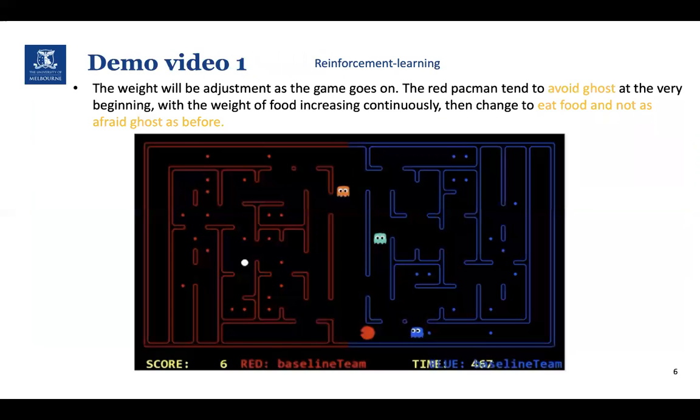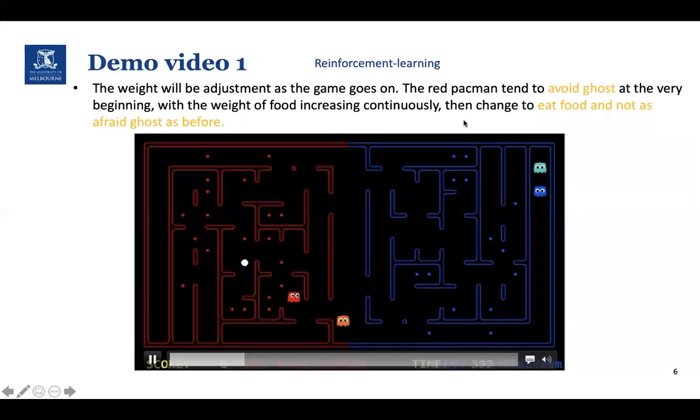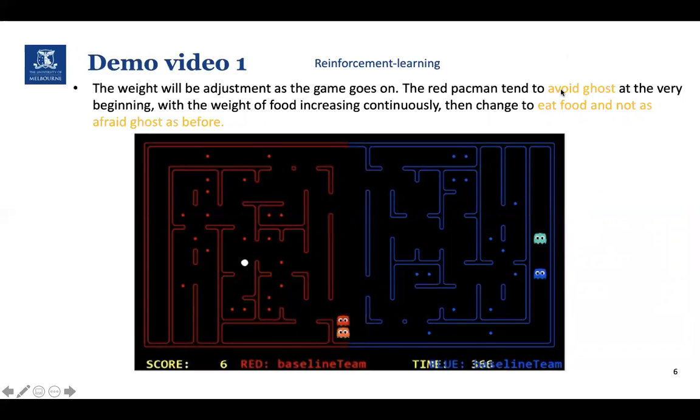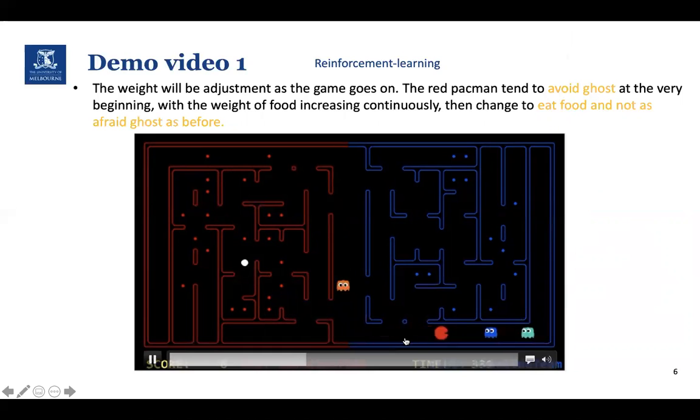Let's see some demos. The first one is about reinforcement learning. The weight will be adjusted as the game goes on. The red Pacman tended to avoid ghosts at the very beginning. With the weight of food increased continuously, it changed to eat food and was not as afraid of ghosts as before.